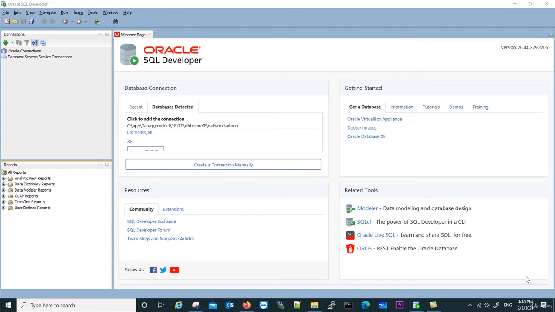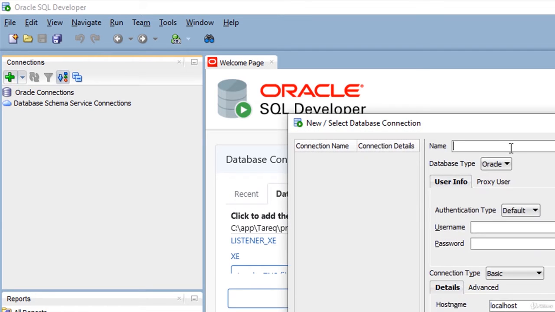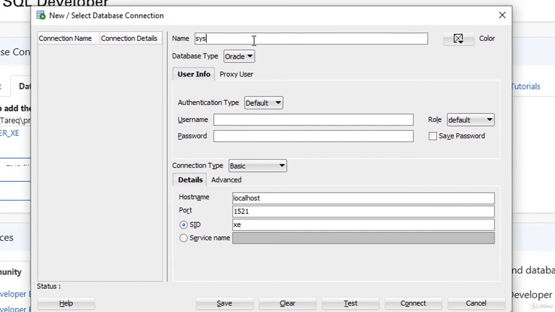And we have the tool Oracle SQL Developer that will be used by the end user or by the developer to connect to the database and submit SQL commands. So in this practice we are going to learn how to connect to the database. At the left side here, click on the plus sign to create a new connection. You can type anything for the connection name, for example system connection.